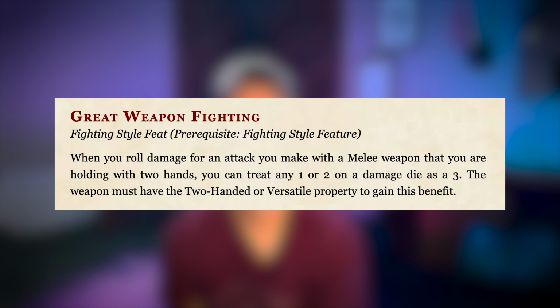Let's compare a few different ones to see how this affects his rolls. Starting with Great Weapon Fighting. And by the way, I'm using the new 2024 rules for all of this. The feat states, when you roll damage for an attack you make with a two-handed melee weapon, you can treat any 1 or 2 on the damage die as a 3.